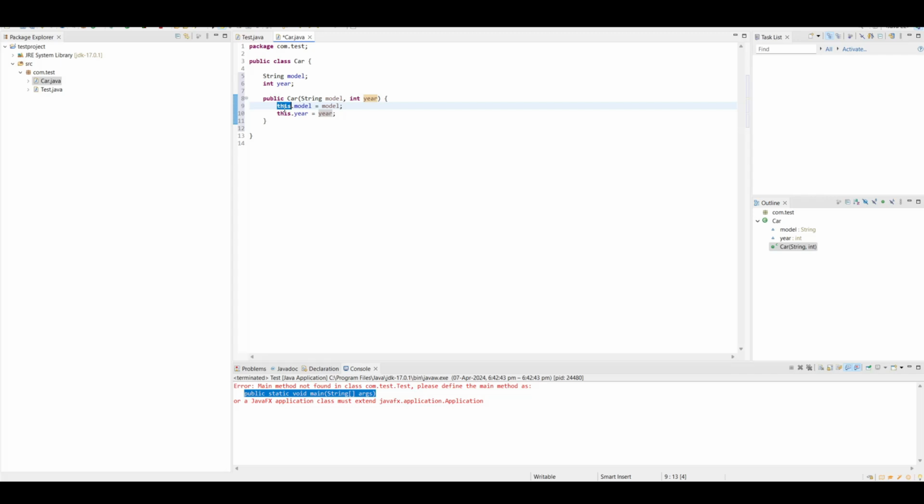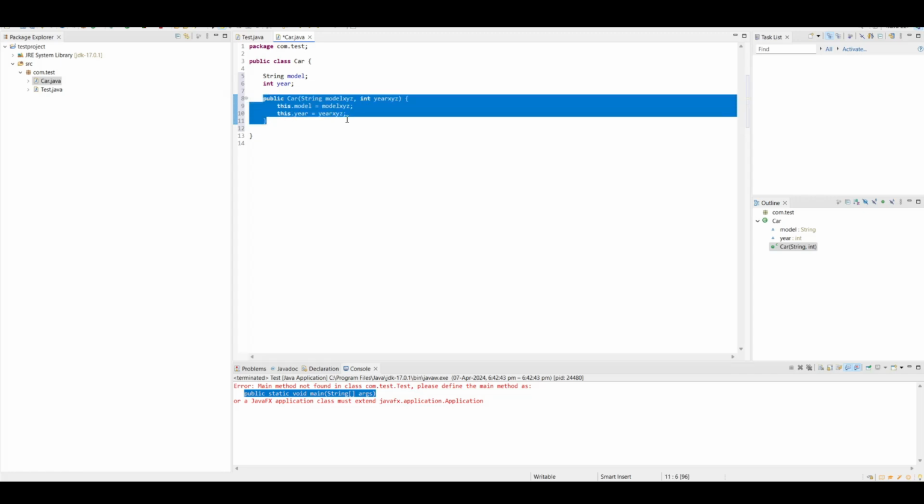So as of now, this means for this object, and this.year, for this year you set whatever year we are passing. So suppose I change this name to XYZ, then I need to assign that to the attribute, to the object state, right? So now we are creating the car object. This constructor will construct the car object.